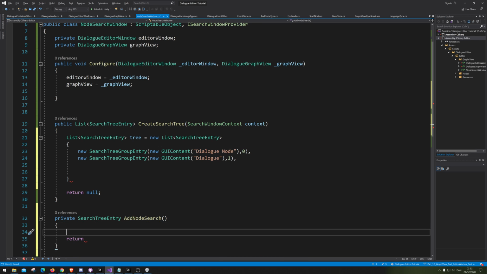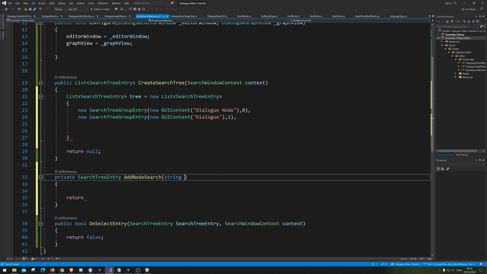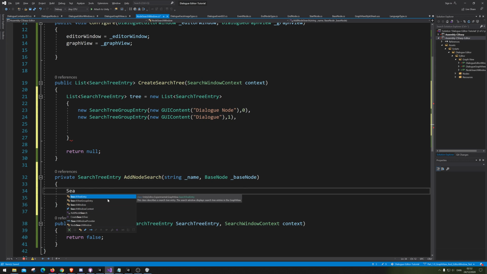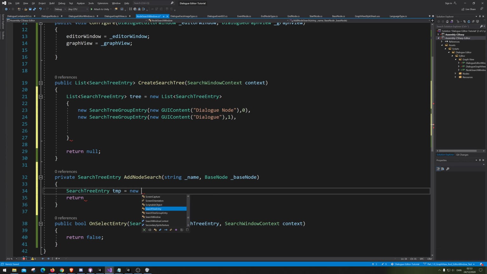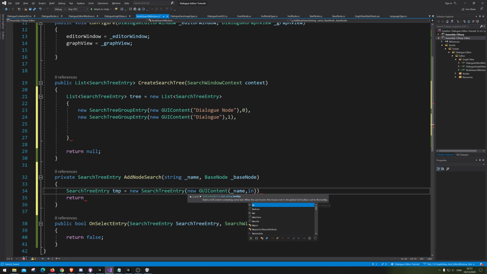Yeah, let's just, we're going to give it a string with a name and the base of the node, what type of node it is. We're just going to say base node. Alright, so we're going to go search tree TMP for temporary equals new search entity, and that's the new GUI content with the name, and then decide which watch we're actually going to put into it.